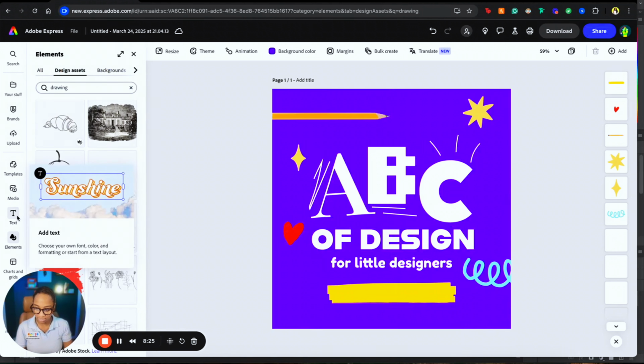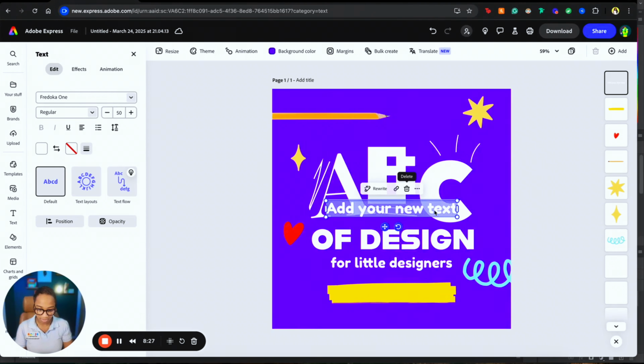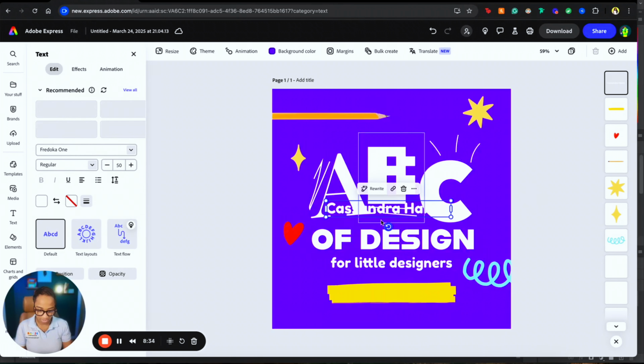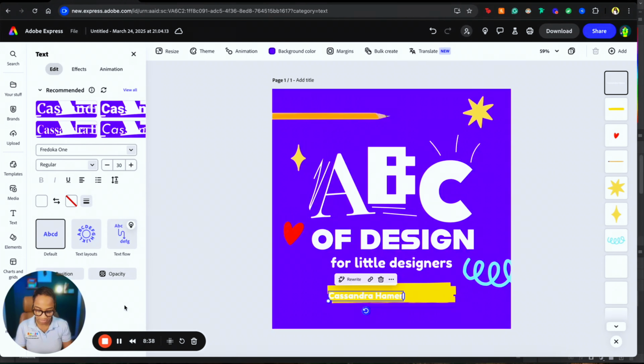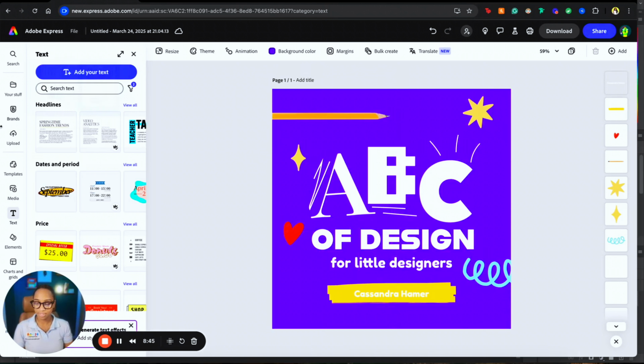So let's go to text again, add. Let's put my name, right? My name is Cassandra Hamer. And we're going to drag that to the bottom here. Boom, we're going to make it a bit smaller so that it fits into this space. And we have the author name right here at the bottom. Good. All right, so let's see what else we can add.